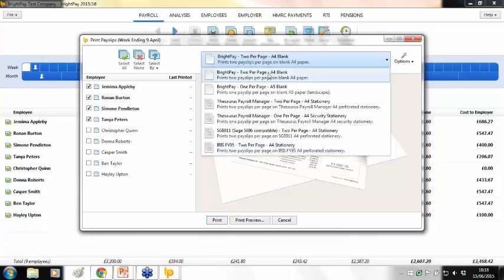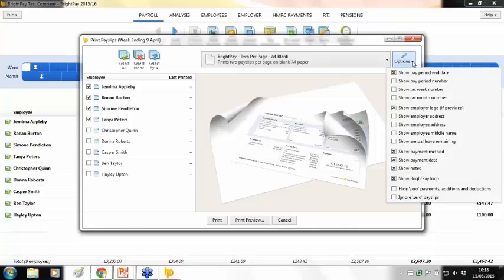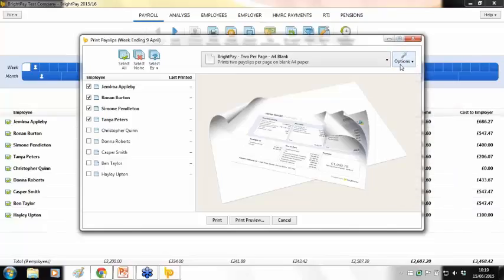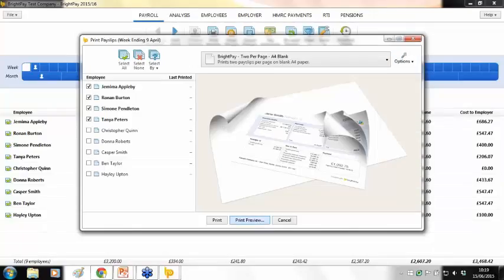Okay, so I'm just going to use the blank setting here. You then have this options menu at the top right, and this will allow you to customize what appears on the payslip for the employee. The required fields are there and can't be removed, but you could say, I don't actually want the BrightPay logo to appear, so I'm going to turn that off. I don't want to show payment method, for example. I would like to show annual leave on the payslip. So you have complete control over this, what you show, and you can tweak it and edit it to suit your employer needs. Okay, so when ready, you can click on Print Preview.